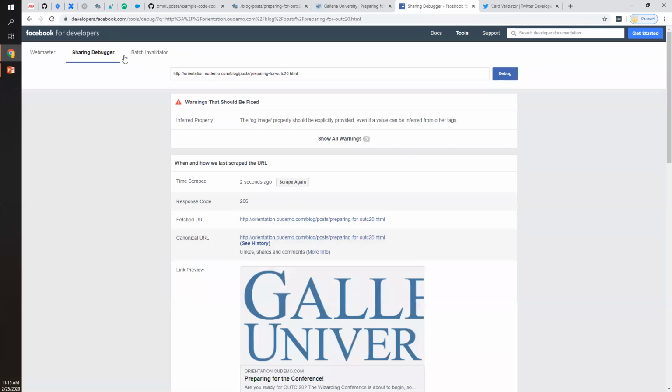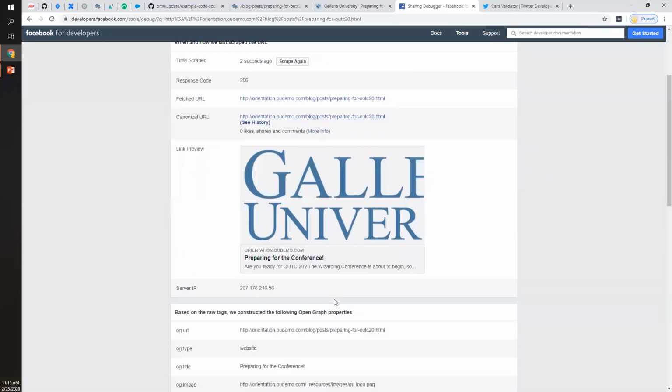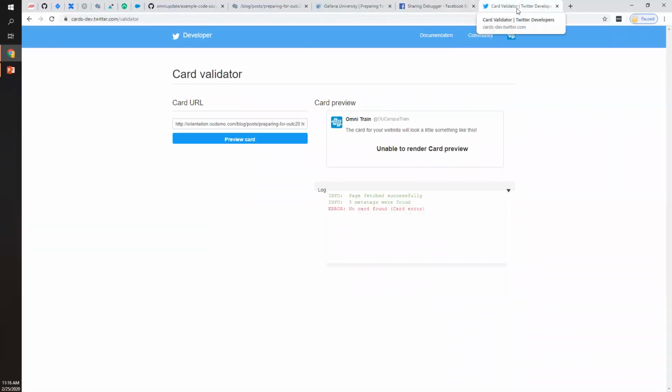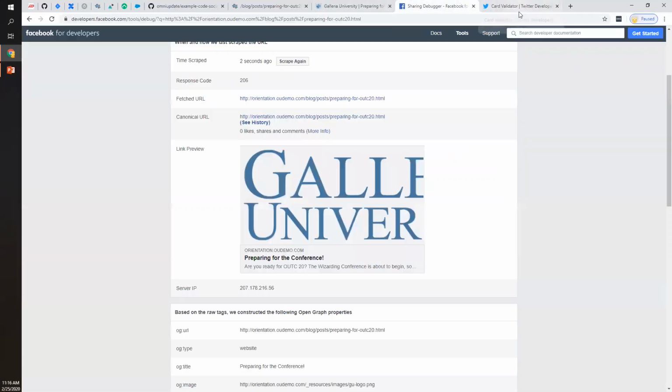So basically all you do is put your URL in there and hit debug, or you can scrape it again, and it will pull it up and try to give you the best look of what it's going to look like when you try to post it. And over on my last tab, I have the Twitter version of the same thing. In this case, I don't have the tag property on the page at all, so it's not able to render any kind of card preview at the moment. That's why when I first linked it in my slide deck, it showed just a link and nothing else of a preview. So we'll use these to evaluate my work as we go through.